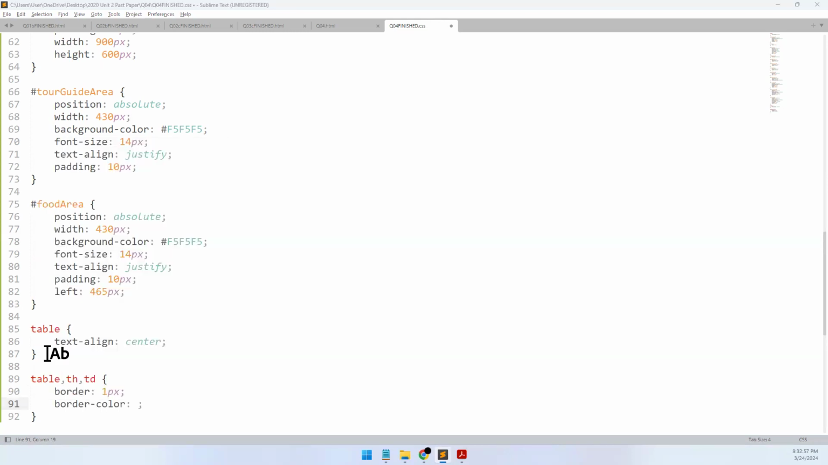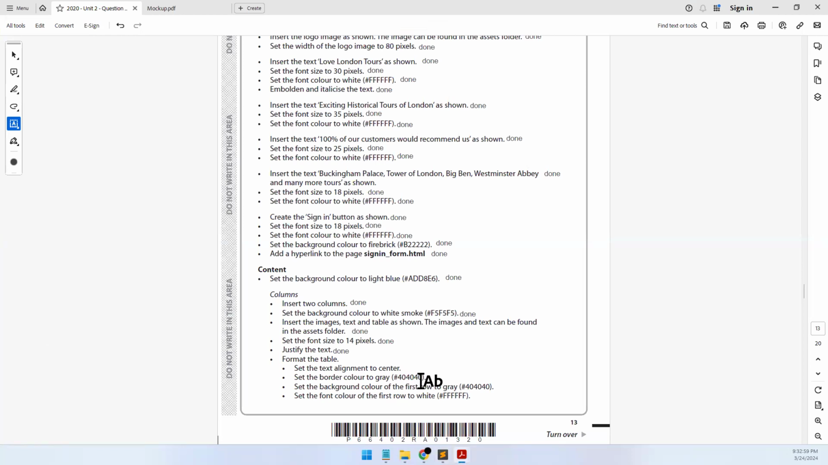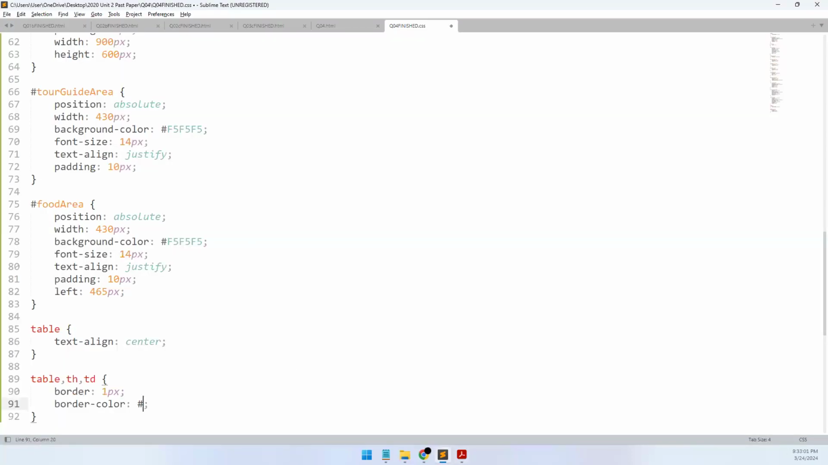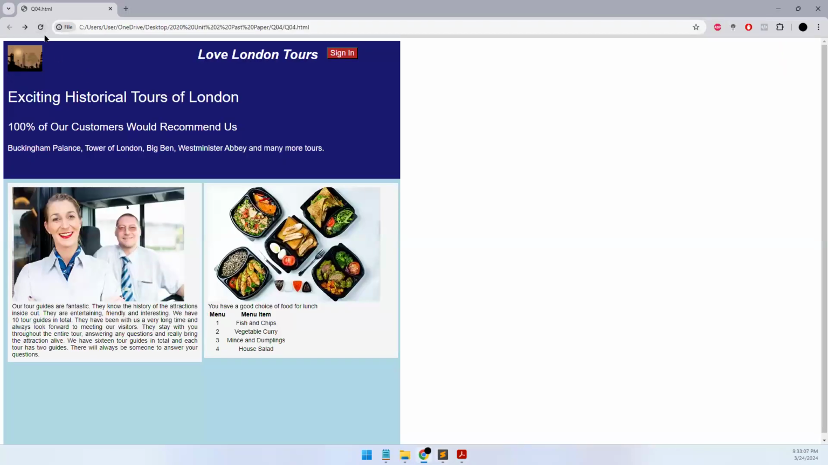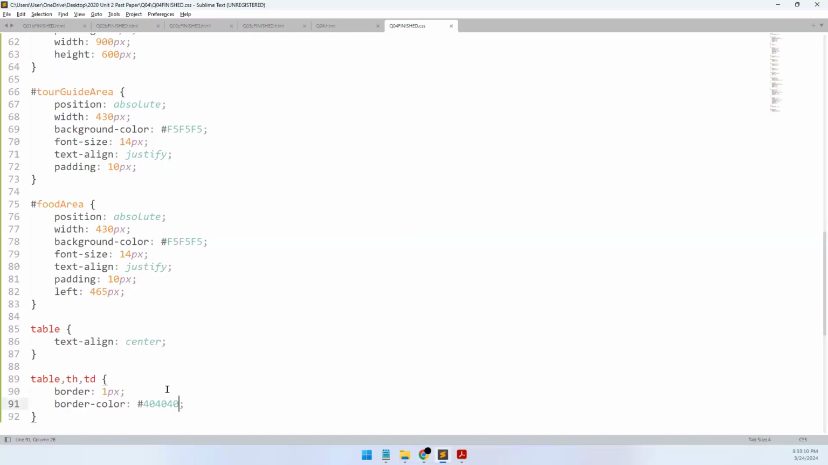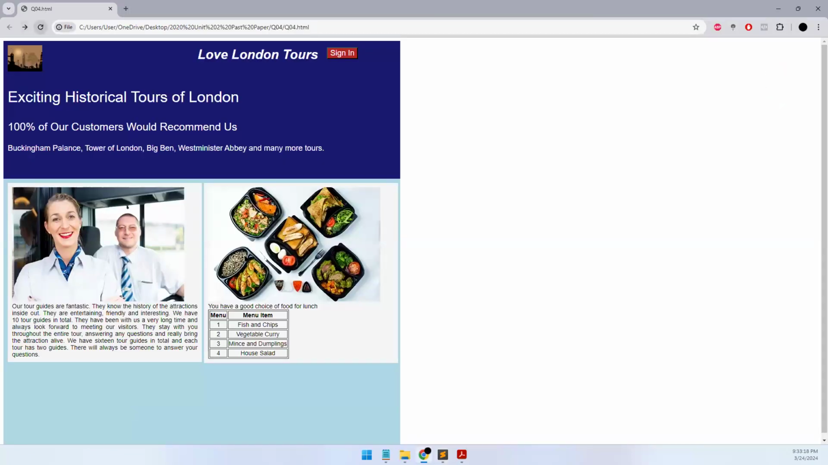is going to be, what color is it going to be? 404040. So hashtag 404040. So that's also done. Let's come and refresh our web page, and for some reason it does not want px solid. Okay, let's refresh it now. Now it's having a border, but you can see there are gaps between the borders.